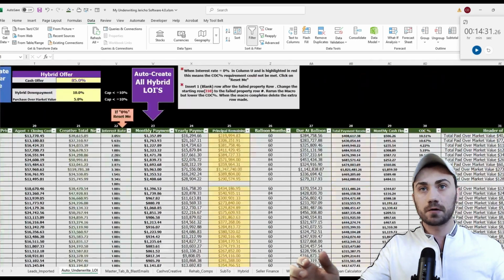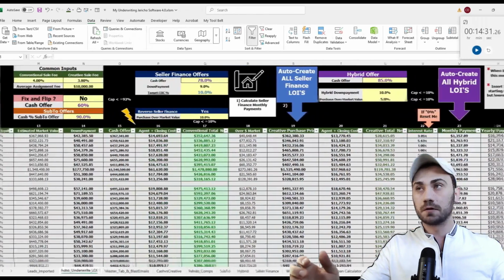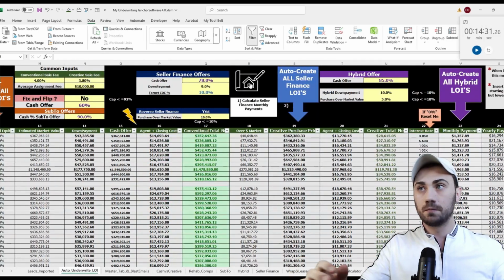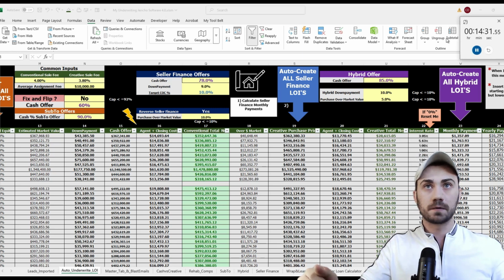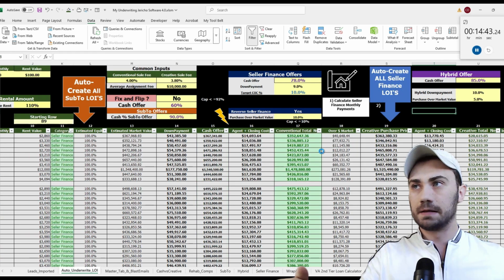What I'm going to do now is rerun the maximum monthly payment, but based off of a reverse seller finance underwriting. So we're going to run this macro again. I'm going to start the timer, and now it's going to find the maximum monthly payment based off of a reverse seller finance underwriting.